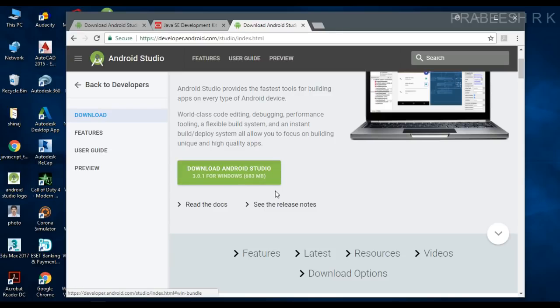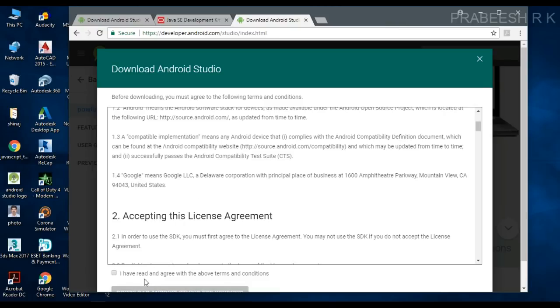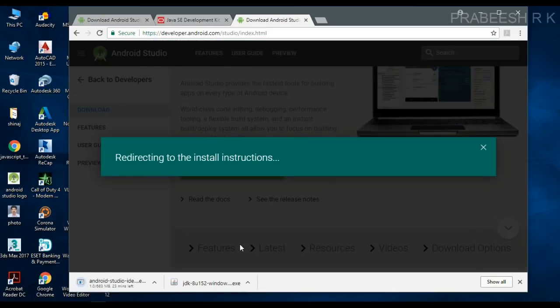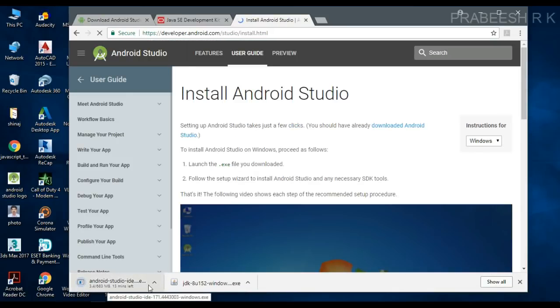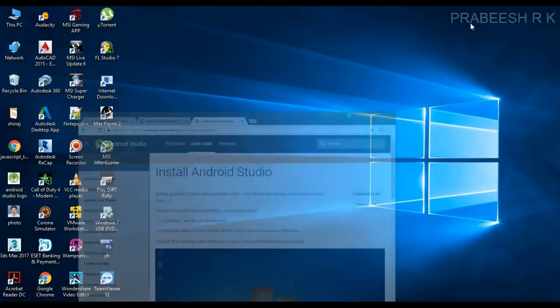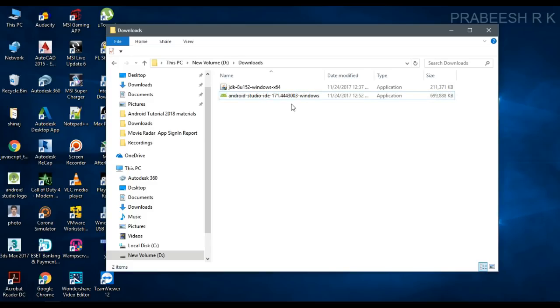So now we can download Android Studio. Click this button. Here you need to accept these terms and conditions and download Android Studio for Windows. Now the download started. It is around 683 MB in size. Here the Android Studio download completed. Open download folder. Here is the installer for Android Studio. So now we can install Android Studio.